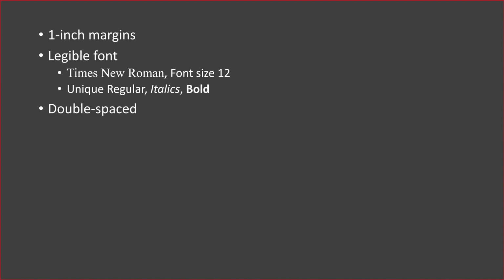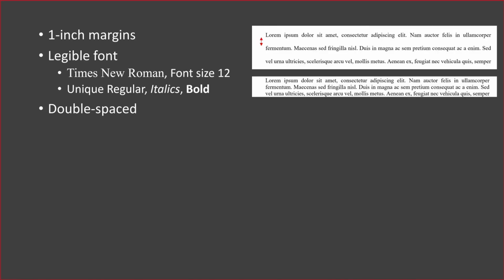The next one is double-spaced. When we talk about double spacing, we're talking about the space between lines. And when it says double-spaced, that means there is a space between each line that is the same height as the lines themselves. So here we can see on the top we have a double-spaced set of text, and below that we have a single set of text. Now don't worry about the text here. This is lorem ipsum, which is Latin gibberish, just to fill out the page.